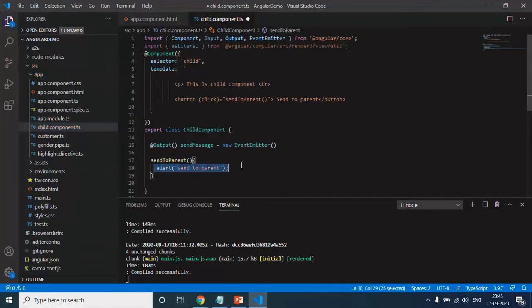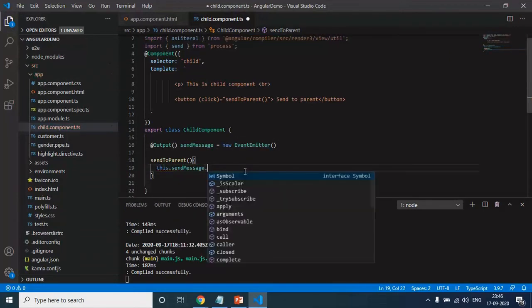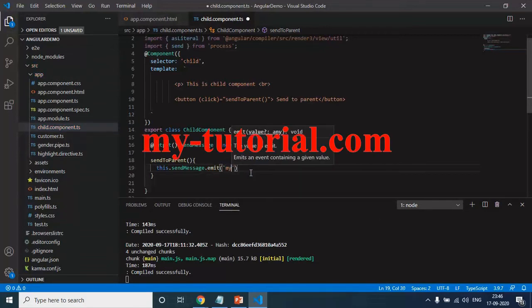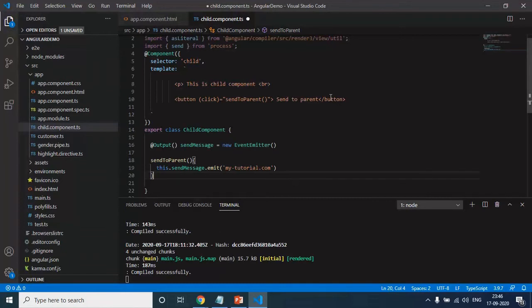The second step we need to do is, we will use this object and we'll use the emit method that is coming from EventEmitter. Let me do sendMessage dot, if you see it has an emit method. And if you see this is of the type emitter. This emit method is coming from EventEmitter. So I will do emit, and here I will pass a tutorial.com. Now the work of the child component is done.